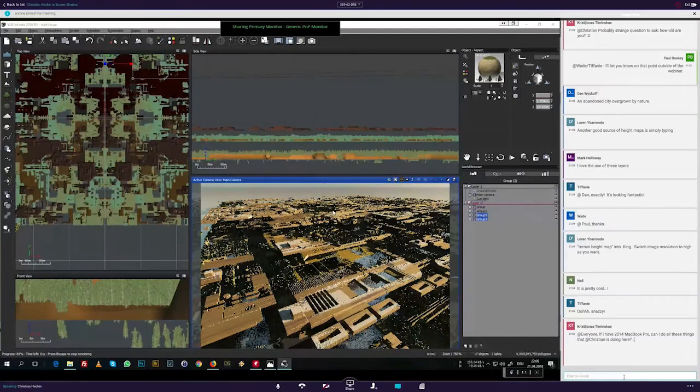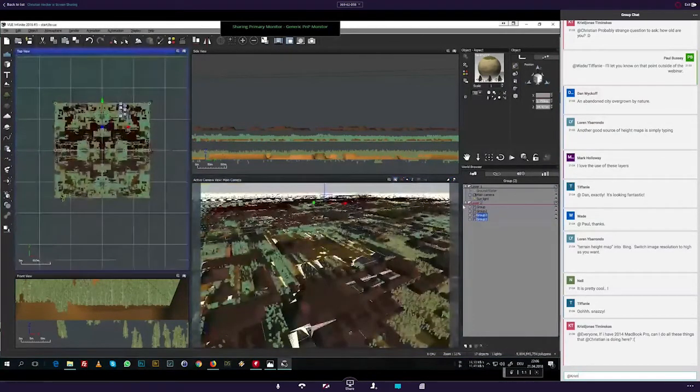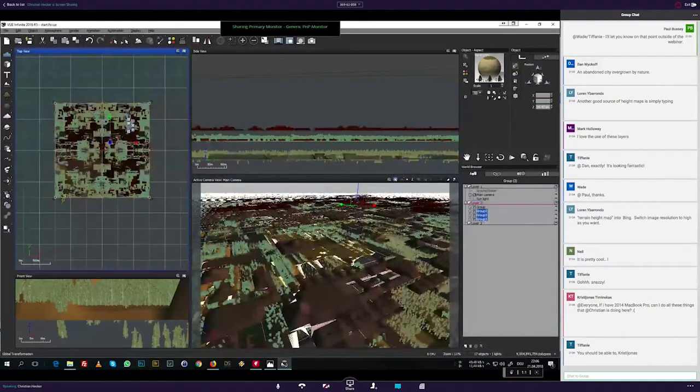Now we have still some room in the background right there that we can fill up as well just by copying these terrains and move them there in the background.